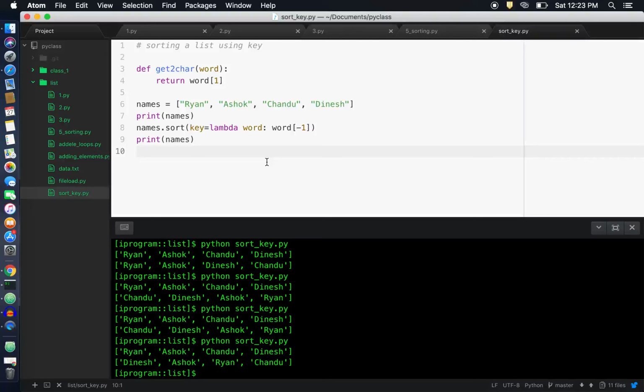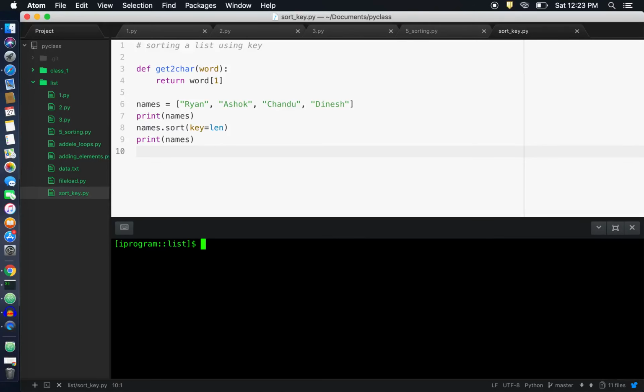One more thing, let me show you a simple one. Using length also we can sort it. Instead of writing this entire lambda, if you want to sort using the length of each word, you can just give len here. Since it is a predefined function, we need not worry about it. See here, based on the length it will automatically sort it.